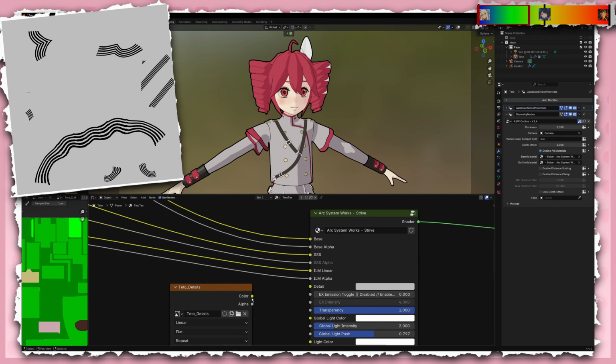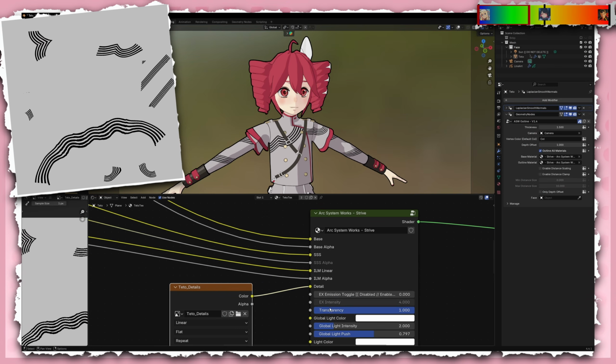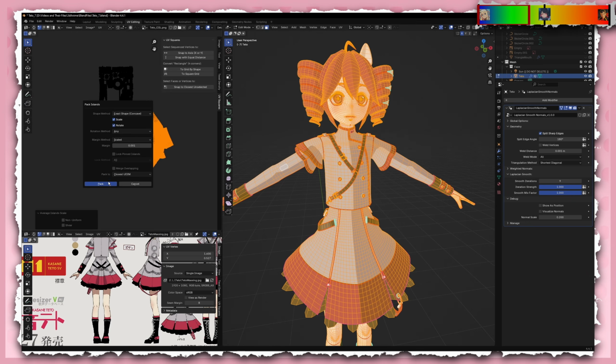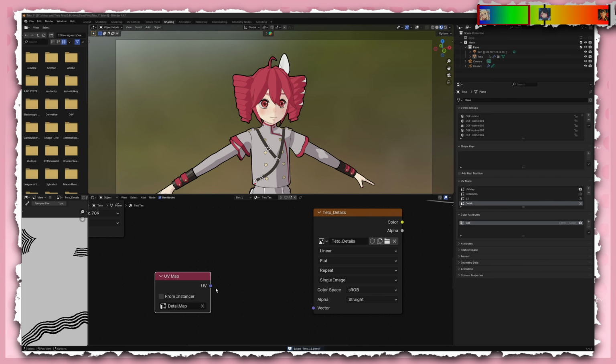Finally, we have the detail. For this, you'll create a map with all the detail and such you want, with the detail in black and then everything else in a 0.5 gray. Create a separate UV map and map all the wonderful little scuff and details you want to this map, and then plug that new map into the image texture and plug that into the detail tab.